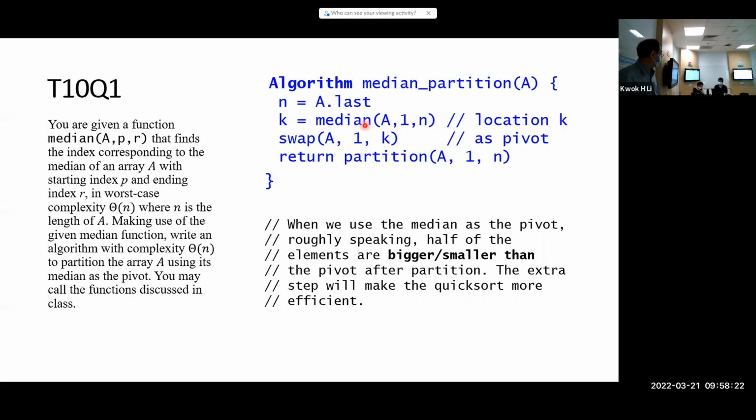But you use it, you are very happy, you get the number, right? We are also very happy because we are given this function. So we use this function, and the return of this function will give you the position of the median. Once we know the rank, the location of that, we swap it to number one. So that means we use it as the reference point. Then we continue to do the partition.